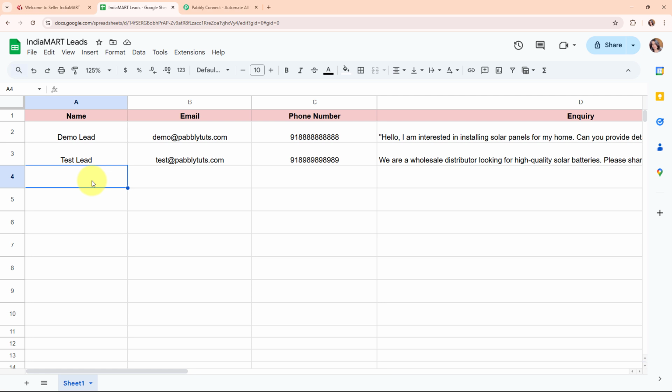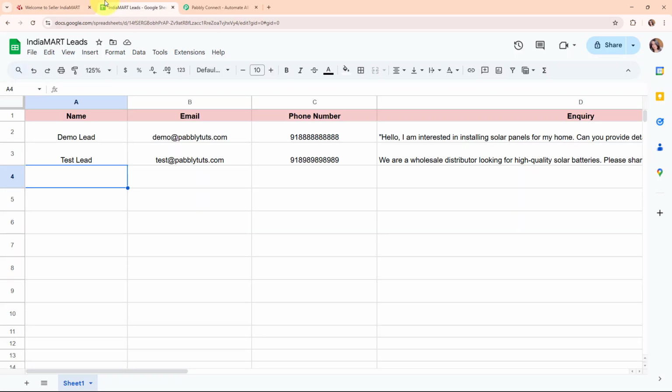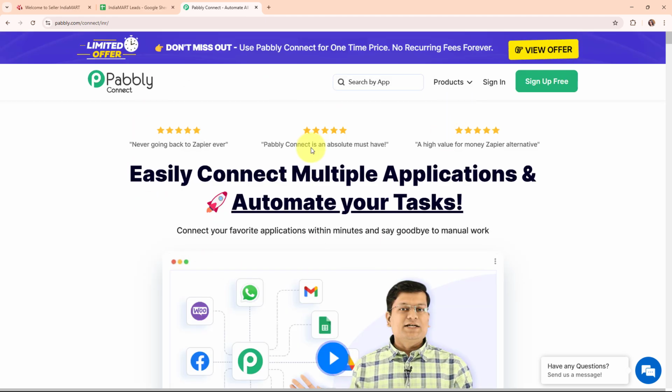Now in this video we are going to learn step by step how you can set up this automation by simply connecting your IndiaMART seller account with your Google Sheets using an automation software named Pabbly Connect. Pabbly Connect is an amazing automation and integration software and it connects all your favorite apps and makes them work together seamlessly.